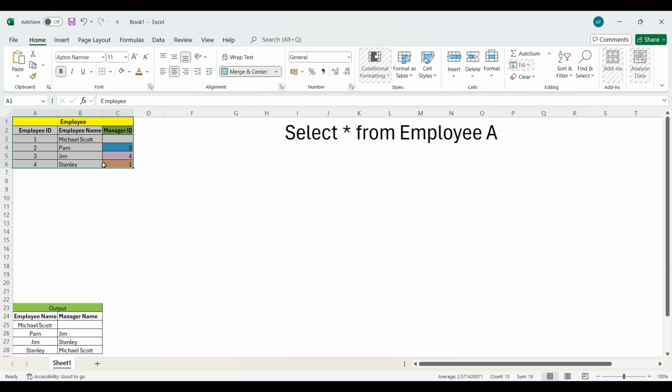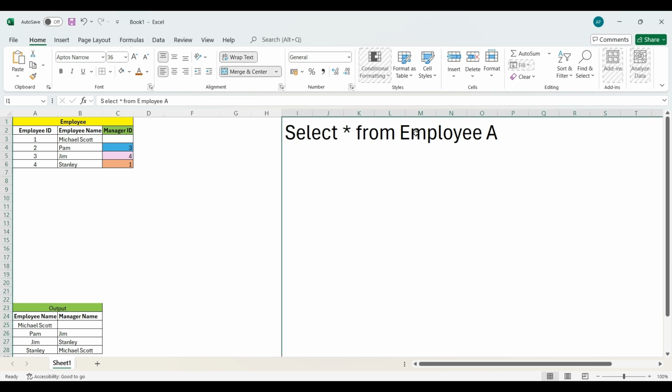Now, the interview question is, you have to get this output from the query: employee name and their corresponding manager name. This should be the output. How are we going to get this from a single table? This is where self join comes into the picture. Now, when I have selected everything from the employee table, I'll get this output.